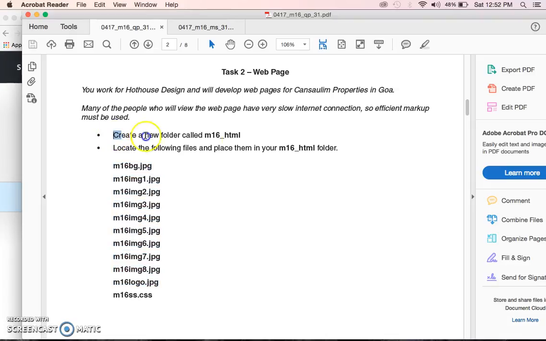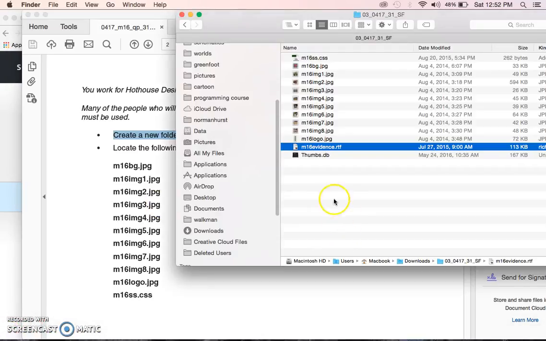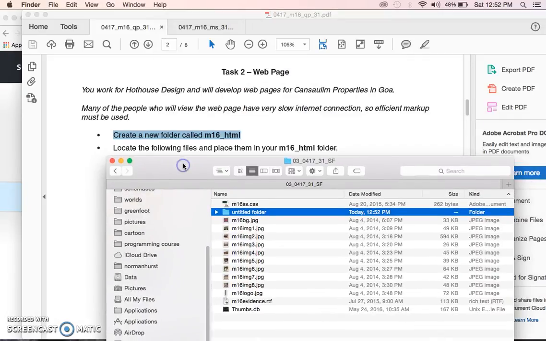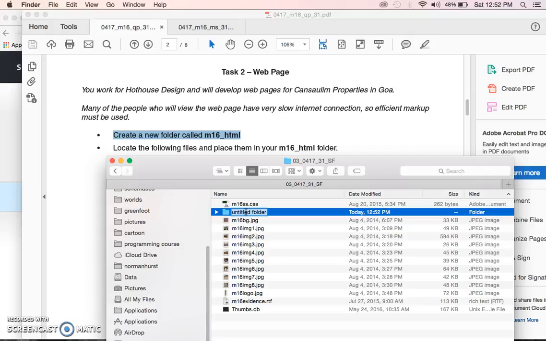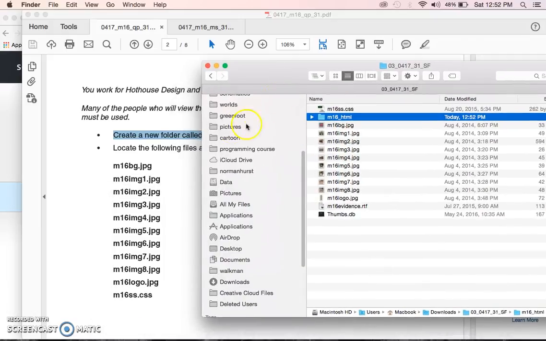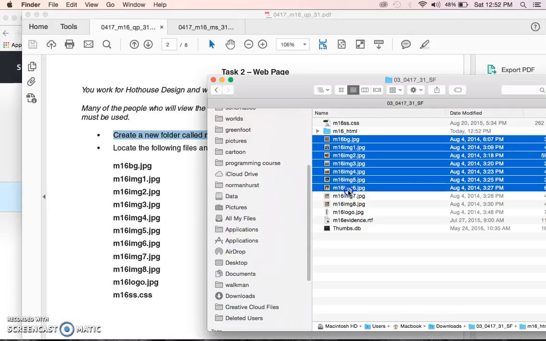Okay, so it says here, create a new folder called m16.8_html. So I'm guessing you'll know how to do that. I'm just going to do it. I'm going to go through this exactly as you would on the day. HTML. Okay. Unfortunately, you have to do it exactly as the exam says, really. Locate the following files. Okay. So you would then put all your images into that folder.